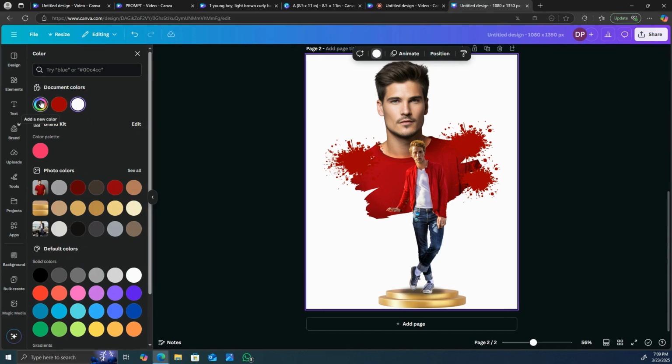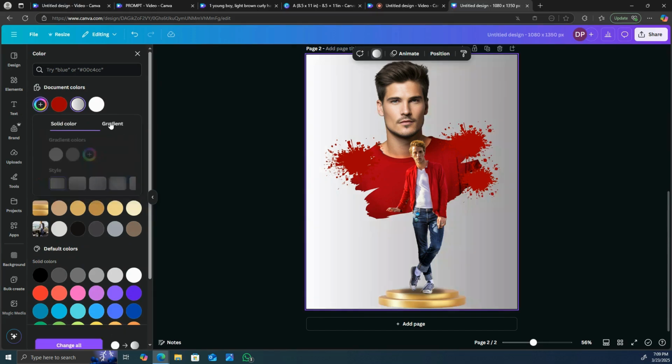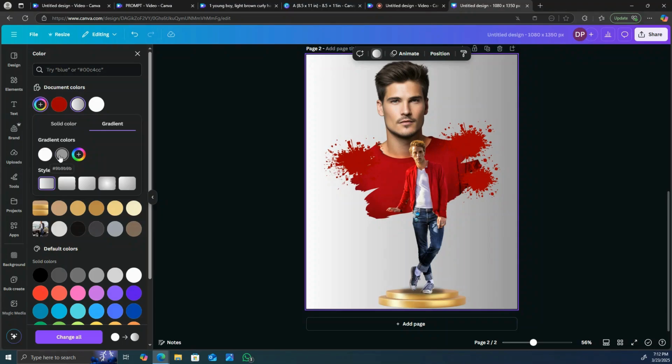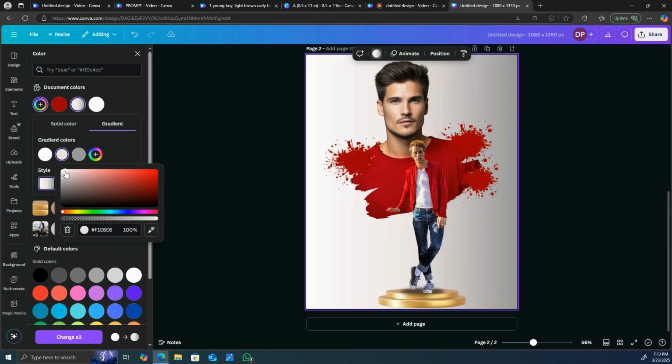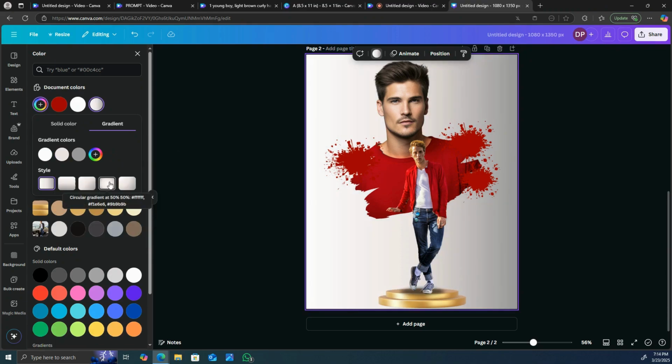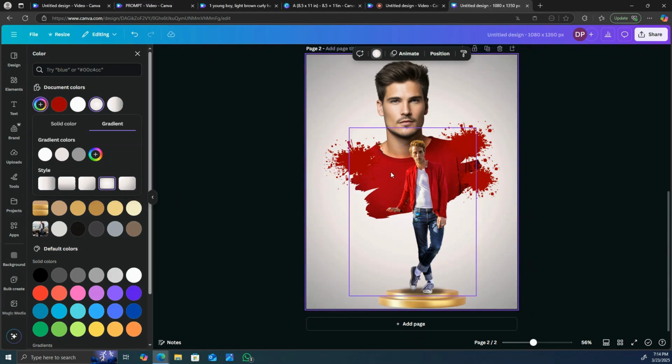Okay guys, so once that's done, we're going to change our background color. We're going to click this here and click on gradient, and then we're going to click the gray button, then the plus button. Okay, and then change this one right here to like an off-white, and then we're going to choose this one right here in the center. Okay, so you have the light in the background.